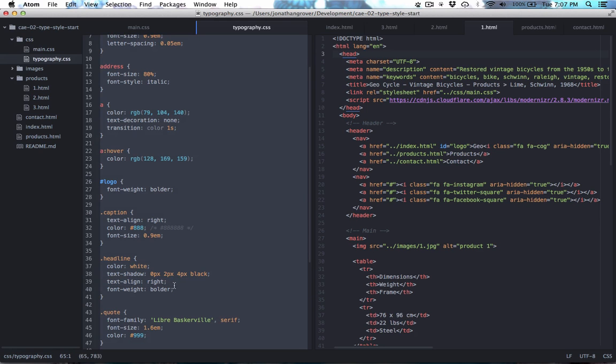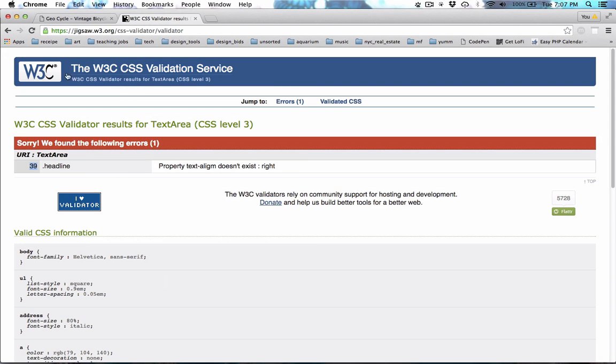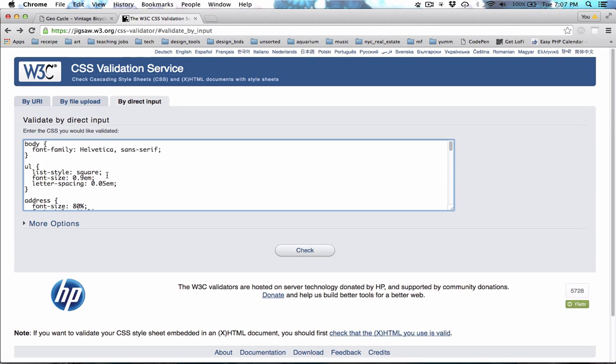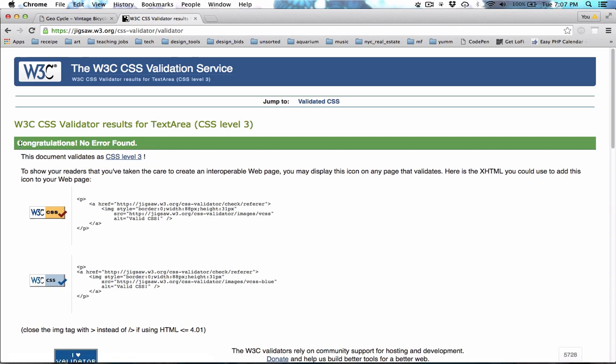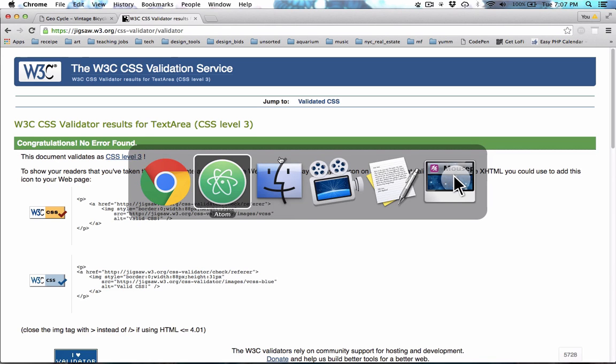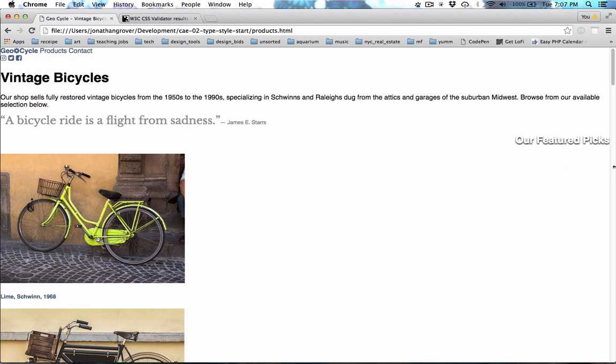And if you want to recheck to make sure there's no other errors, we can go back and repaste in our code here and recheck it. And whenever you see congratulations, no errors found, you're in good standing. That means all of your code passed. Of course, then this would also fix the issue in the browser where our text will now align to the right properly. So CSS validation can be quite useful.